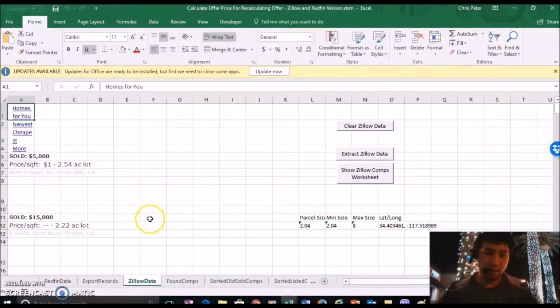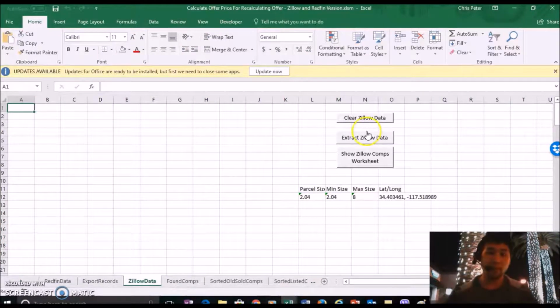Okay, so going back to Zillow data. First off, don't mind this stuff on the side. This is stuff from the previous calculations we were doing when we were trying out this program. So the first thing you're going to want to do when you're on this page, if you see all this mumbo jumbo on the side, just go ahead and click clear Zillow data. You'll see where the information comes from a little bit later as we go through this training video.